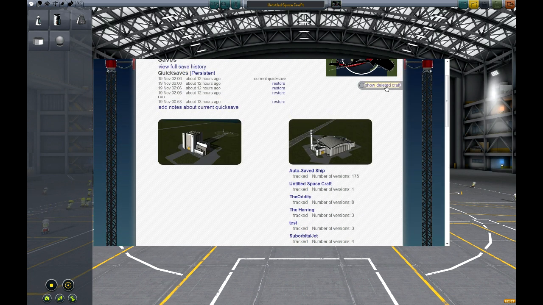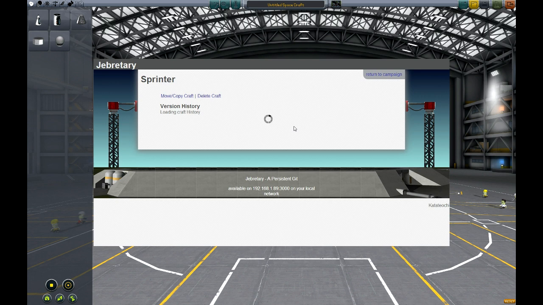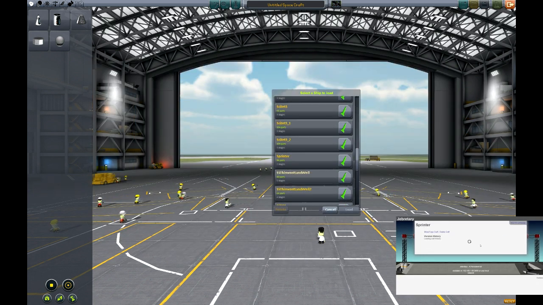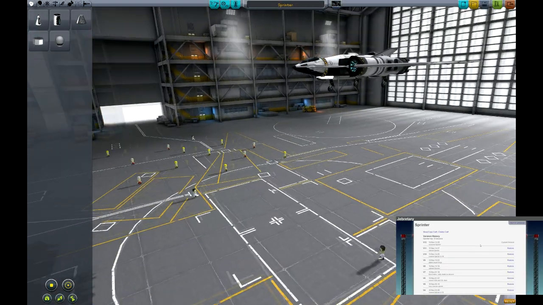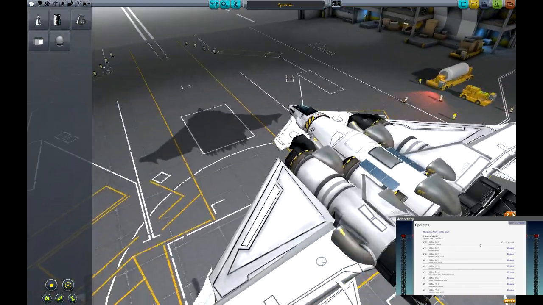Or I can just click show deleted craft, and there it reappears. I can click on it, and I can hit recover, and then in KSP it will have reappeared. There it is, and it'll reappear to the version that it was when you deleted it.